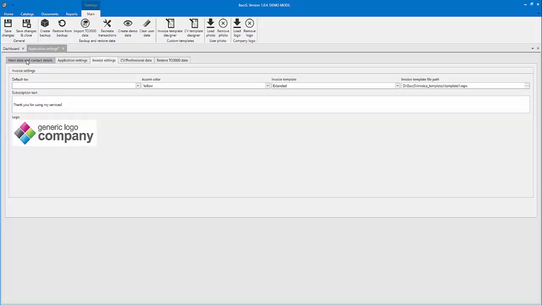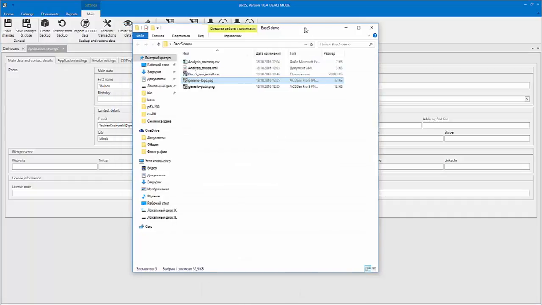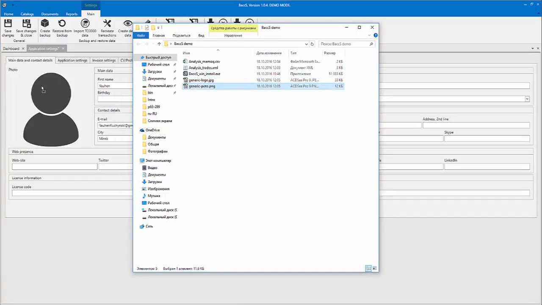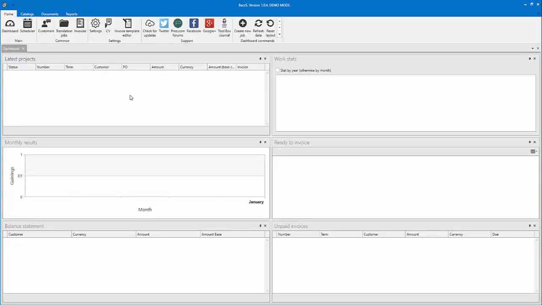Also, we may upload our own photo, which may be included into the CV, for example, later. I also switch to the folder I've prepared and drag and drop a photo. Not a real photo, but some generic photo. So I save changes, and we already have our basic details about us.